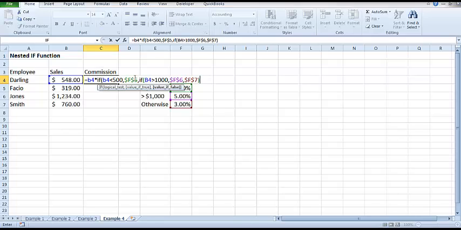And they don't earn 5% for a sale that's less than $500. So that's my first true statement. If the sales are less than $500, we're going to multiply it by 2%. And then I don't have a false yet, so I have to do a second if statement. If the sales are greater than $1,000, then we're going to multiply it by the 5%. Finally, if neither of those two conditions are true, so if anything else is true, we're going to multiply it by 3%. That's our false.